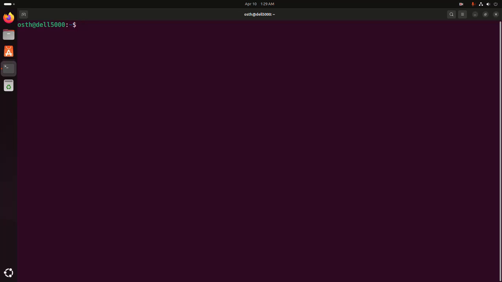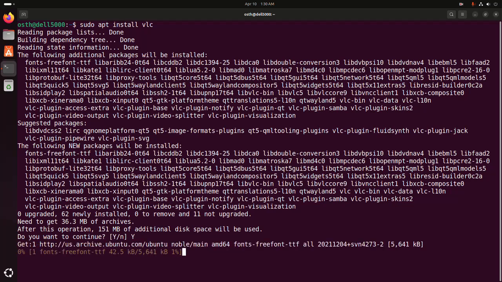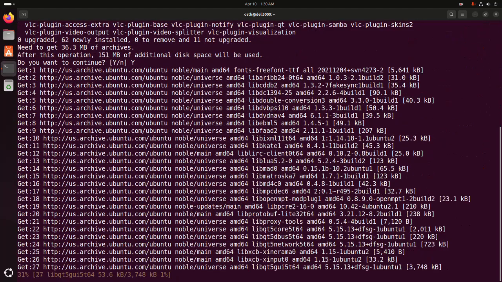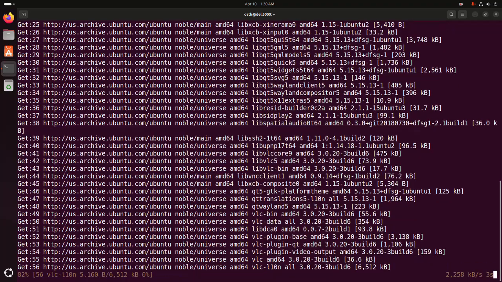write this command to install VLC Media Player with sudo privilege: sudo apt install VLC, then hit enter. Now type Y and hit enter to continue installation. It may take a while for installing VLC Media Player on Ubuntu or Linux.